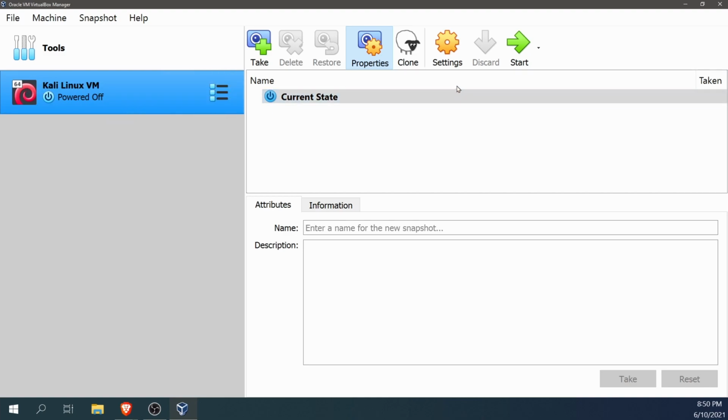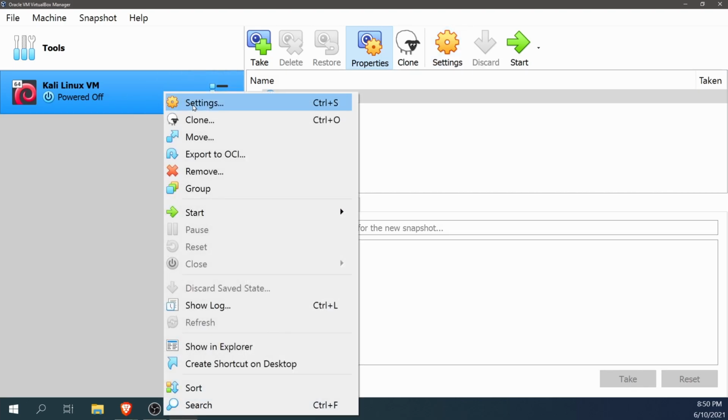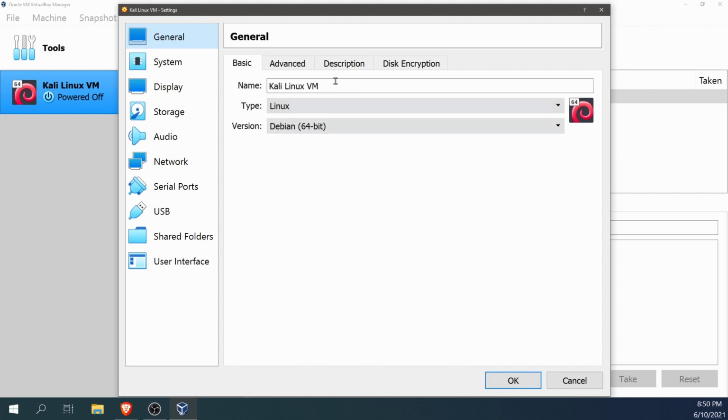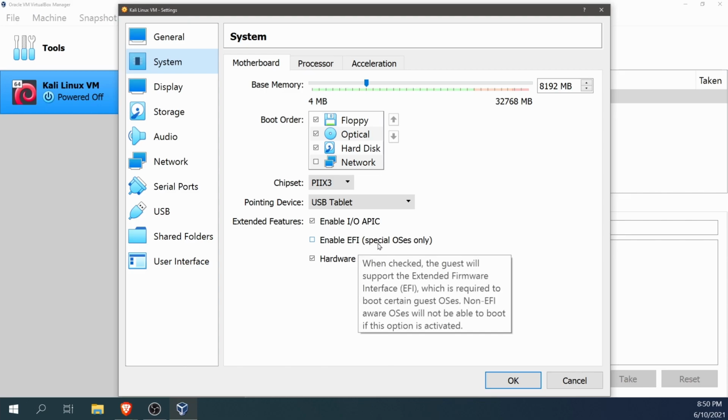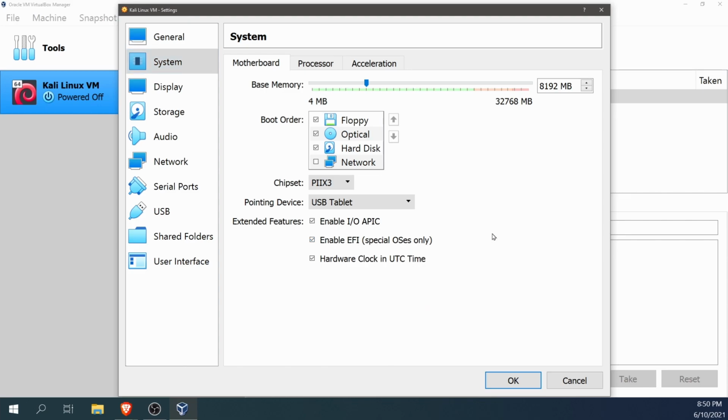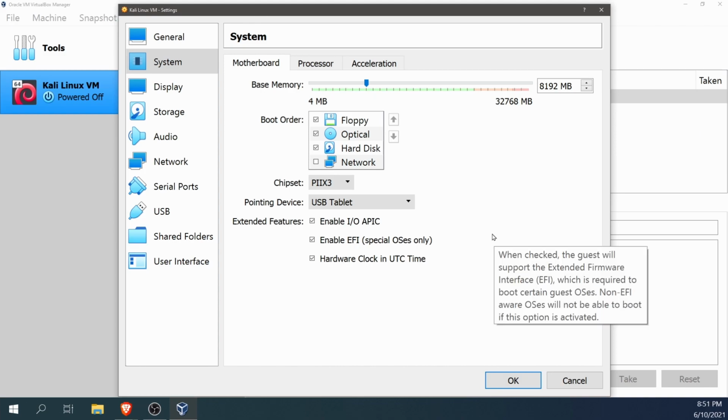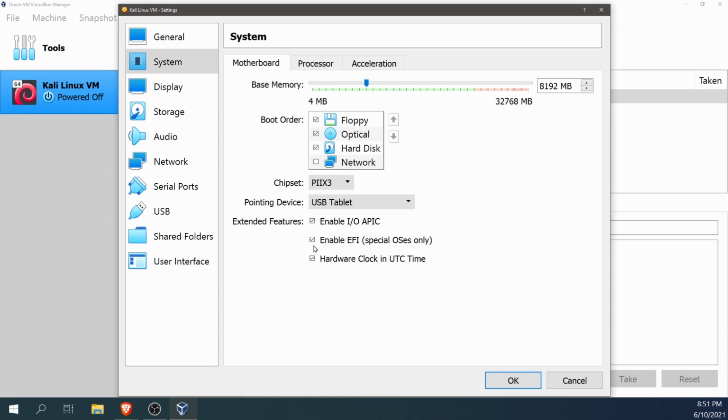So whatever you have created now, select it and hit the settings button or right click and hit settings as well. We do want to spend a few moments going through these settings to make sure that our Kali emulation on this VM will run great. We'll keep this section all the same. Let's go to system. And in system, I want to enable EFI. It says for special OSs only, but typically most modern computers are EFI BIOS based. So this enables us to emulate an EFI based BIOS system. So that's why I select that. Most operating systems support that nowadays.